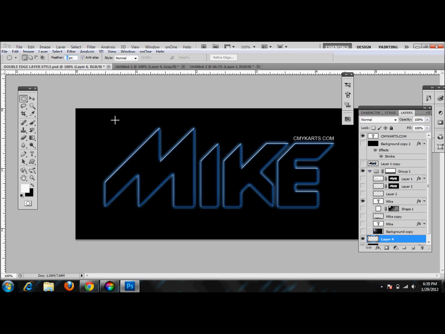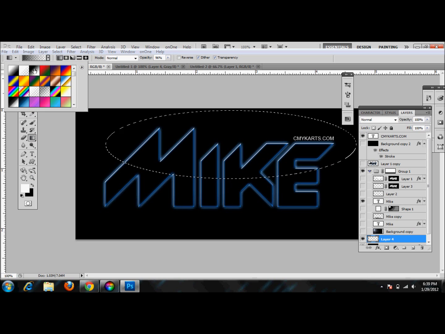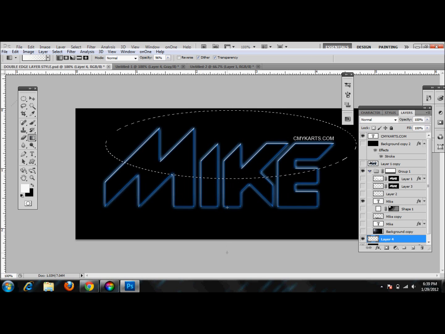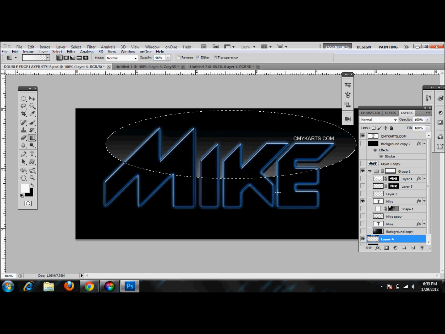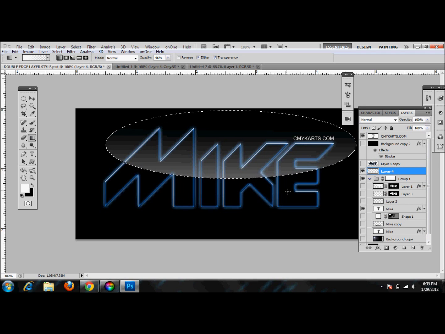I'm going to first show you the app style. Basically all you have to do is just draw an ellipse over your text, and that looks fine. And select the gradient tool, make sure it's set to white, and select that white to transparent gradient. And then you want to start from the bottom up like that. I just have to make sure it's above my text. Just put it right there. Alright, and deselect, and as you can see, there's the gloss.